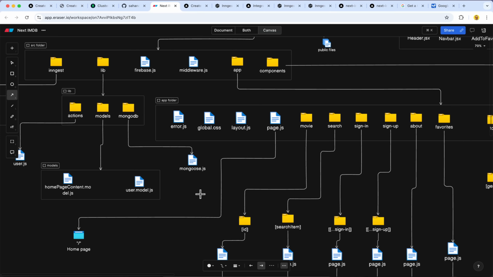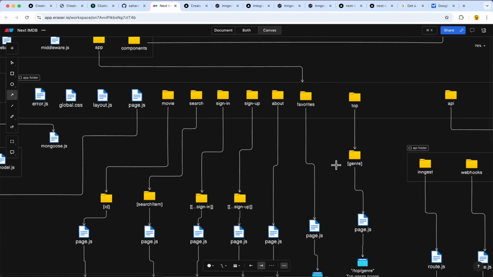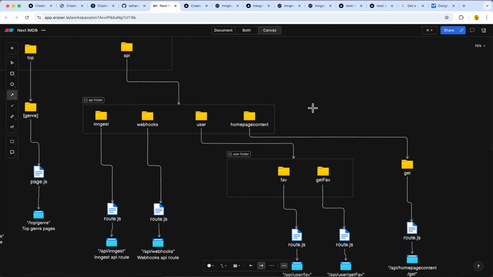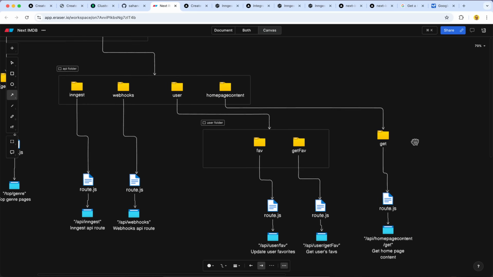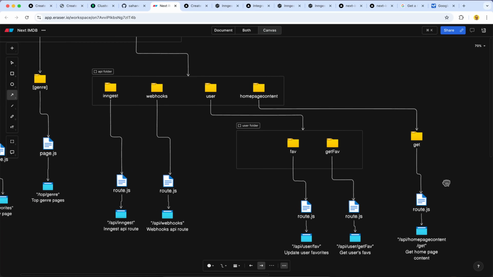So if you look at the Eraser, we have created this model, homepage content.model.js. So now we have this model. We have saved this homepage data inside the database. Now we want to create an API route to get the information. So we want to create an API for the homepage content, and this is a GET request. We want to create a file called route.js, and based on that, when we request the API /api/homepagecontent/get, we want to get the homepage content.